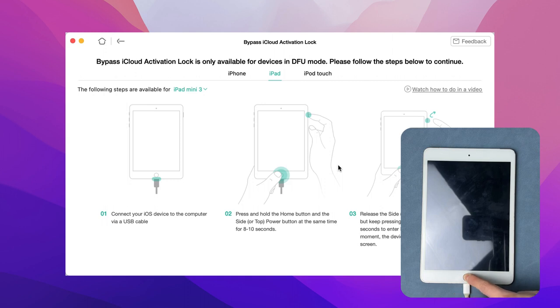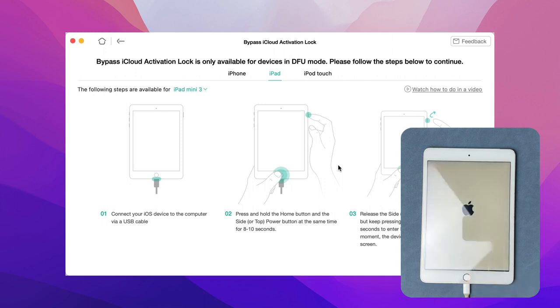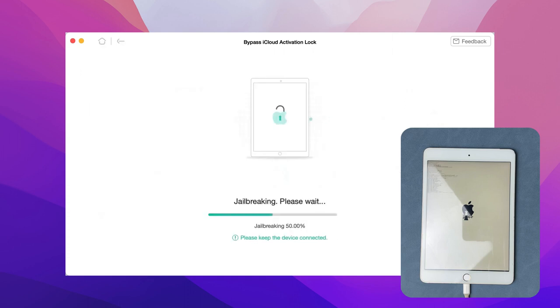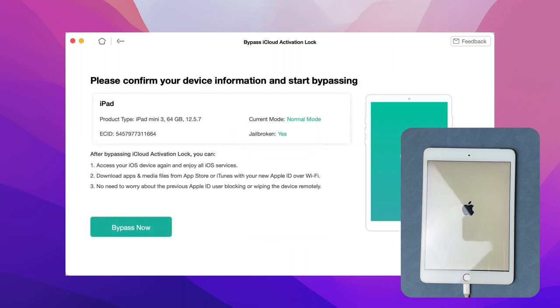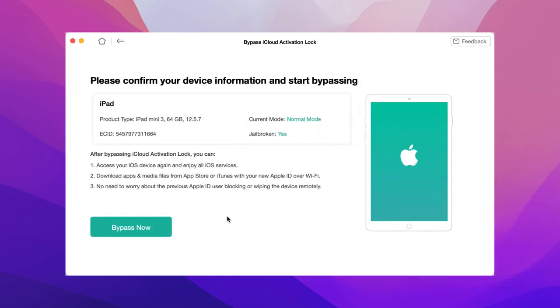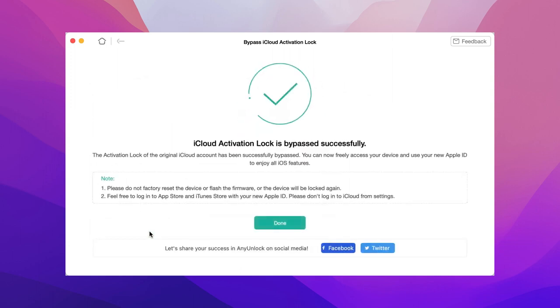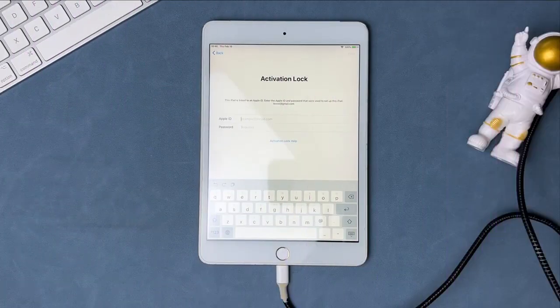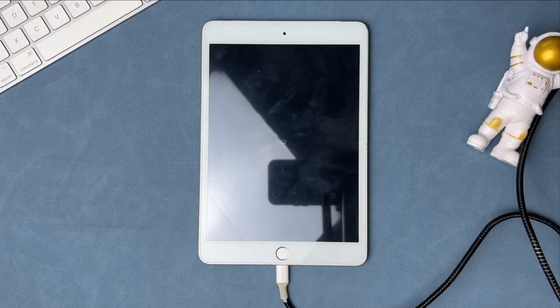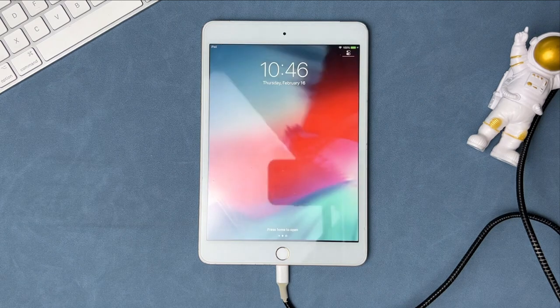Follow the instructions to put your iPad into DFU mode. Then, the jailbreak process will start automatically. Next, click Bypass Now and wait for a while. When it has been done, your iPad will start automatically, and then you can regain access to your iPad.